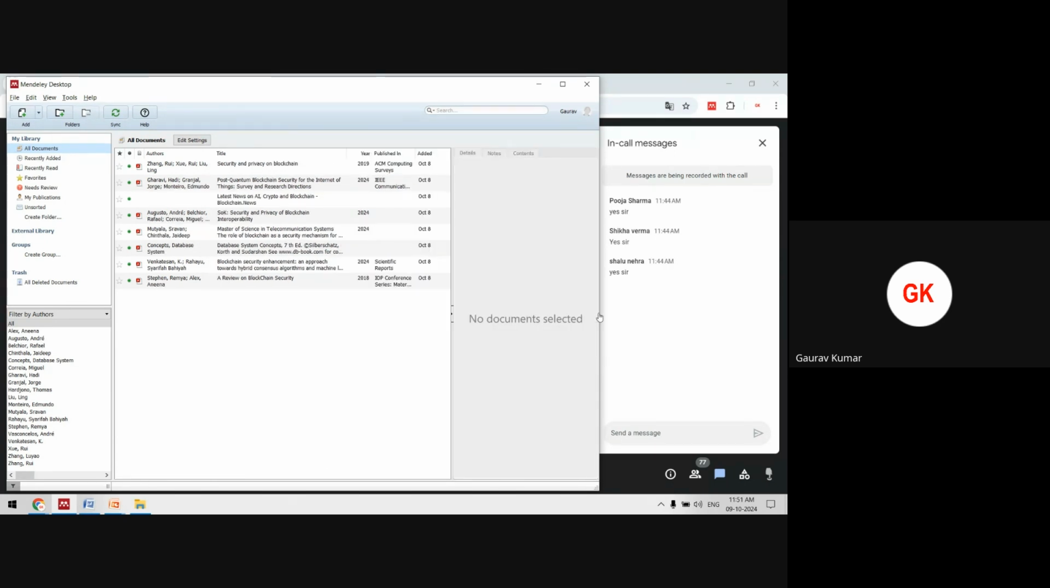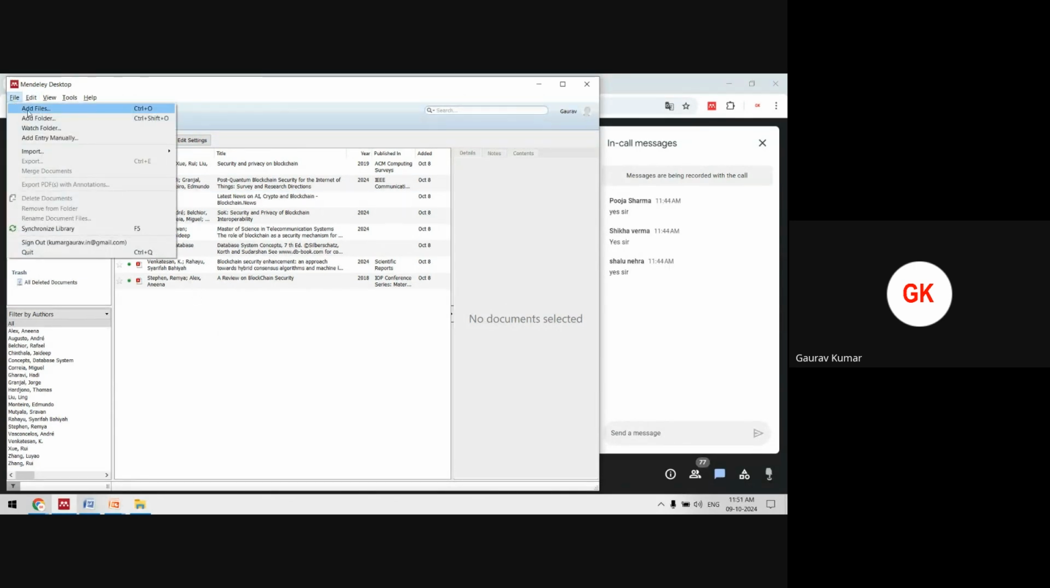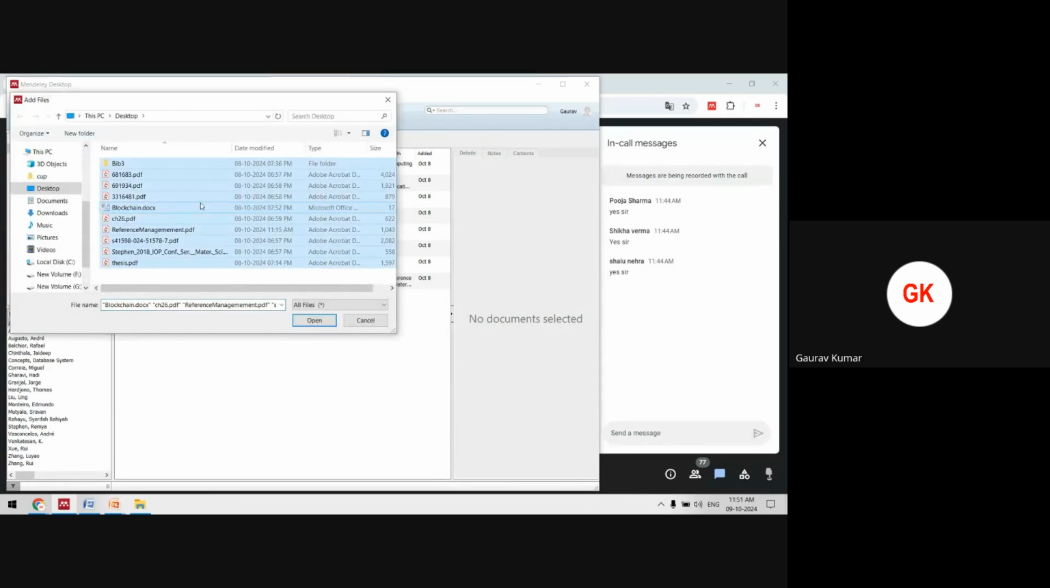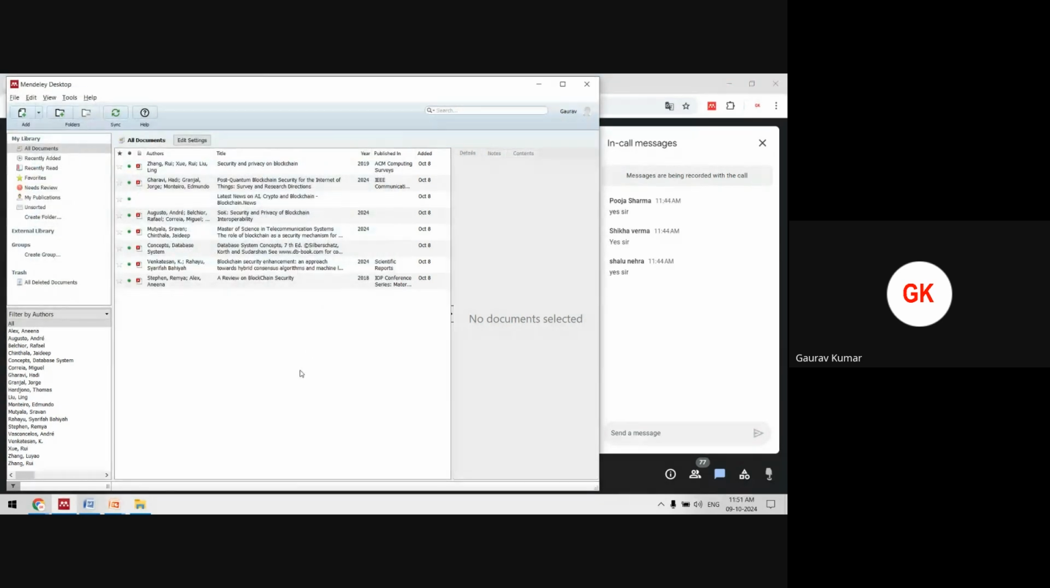Either you can use the file menu, or in this dashboard you can right click and add files. Add files, select all and open. All files will be available here. Now you can see that different options are available.